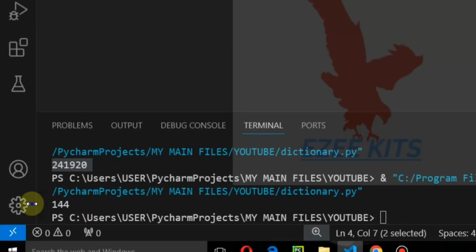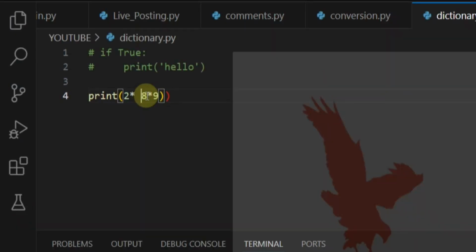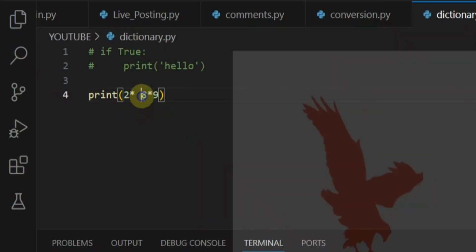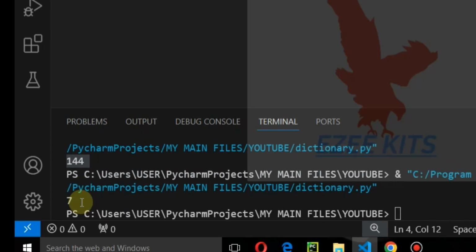You can see 114. Let's say in a situation we didn't put this, we're still going to get 114 because this doesn't have any big mathematical operation on it. Let's say I put a minus here or something, and then I run the code. You can see I got 7.